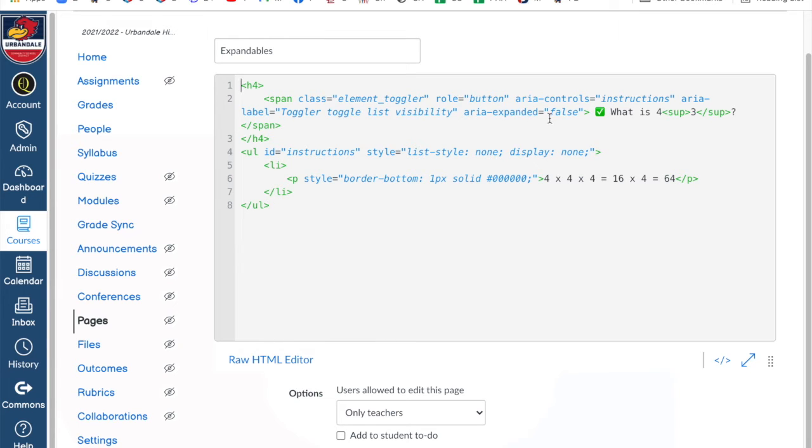Aria expanded equals false. What that means is that when the page loads, it won't already be expanded. It'll be false. So if you wanted it to be expanded already, you could change this to true, and then when the page loaded, you'd see the question and you'd see the answer, but that kind of defeats the purpose. So anywhere in between this angle bracket and this angle bracket, you type your question. You put in some kind of a question.